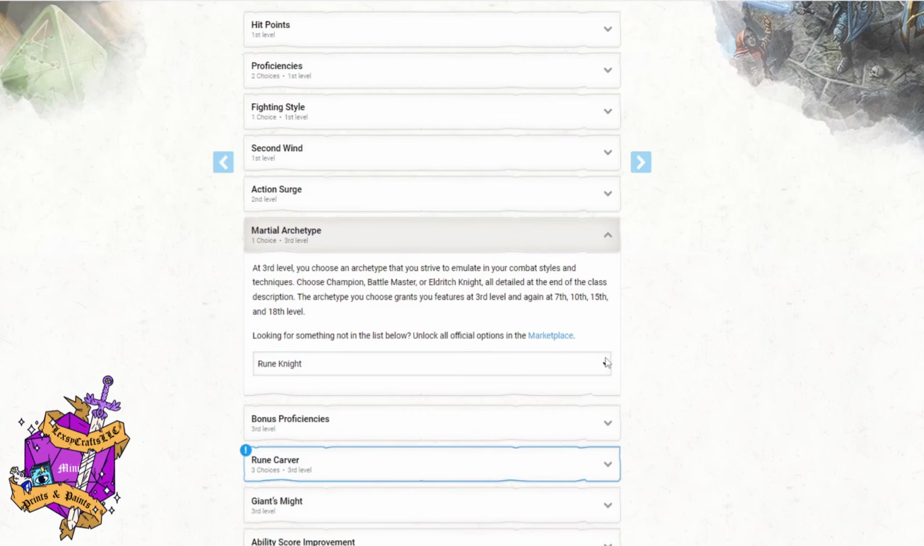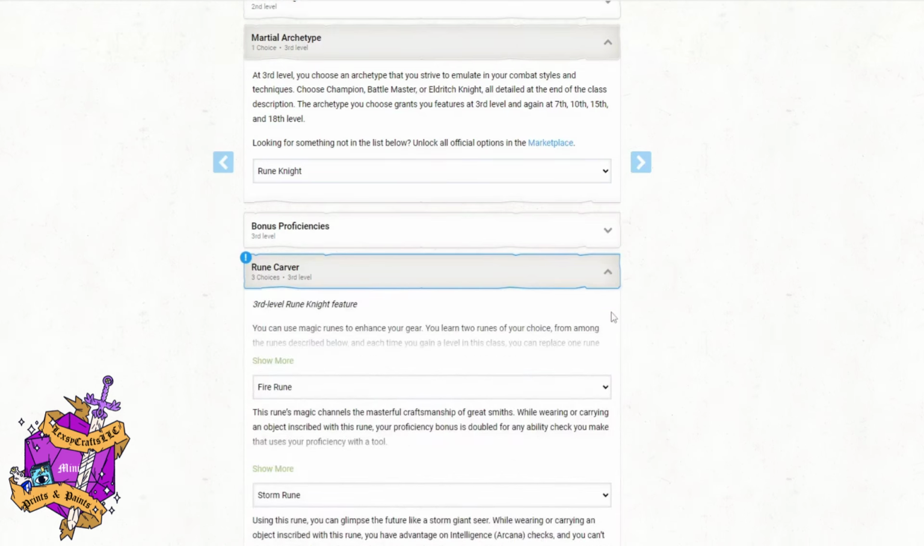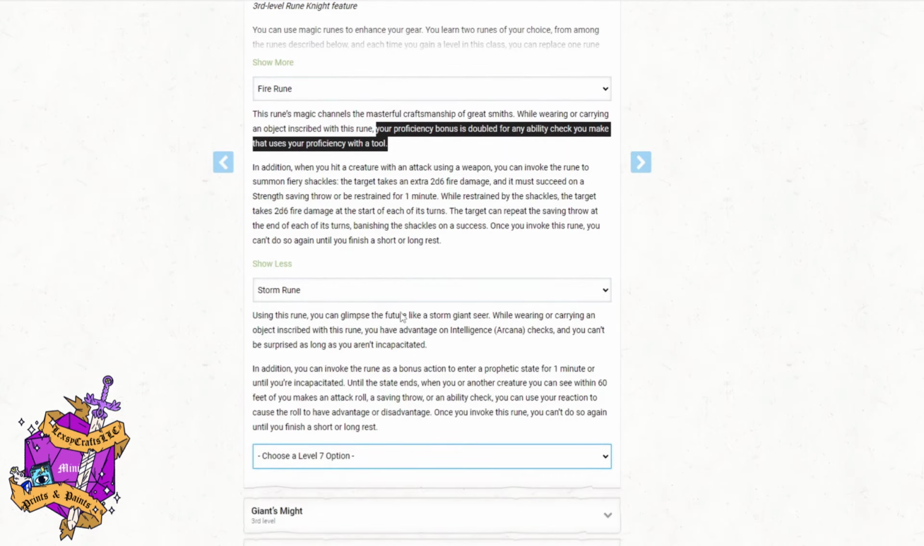It gives you proficiency with smith's tools, and then you also get rune carver, which is what we want. The fire rune lets you double your proficiency bonus with any tools that you use that you're proficient with. You get that at level 3. It is one of the two runes that you can get. At level 7, you can pick another rune, and that unlocks the storm rune.